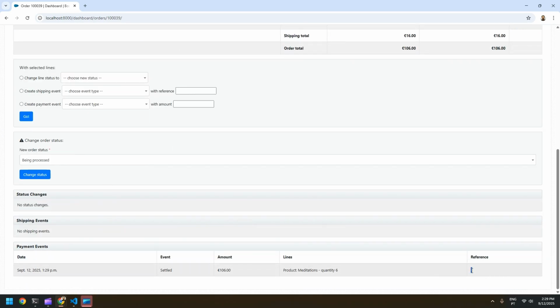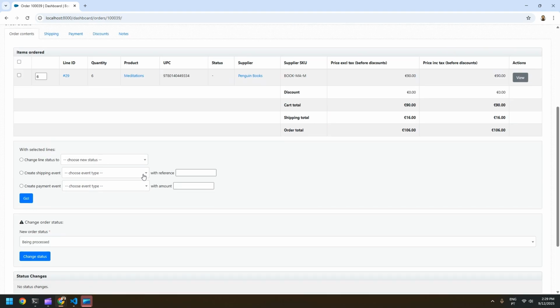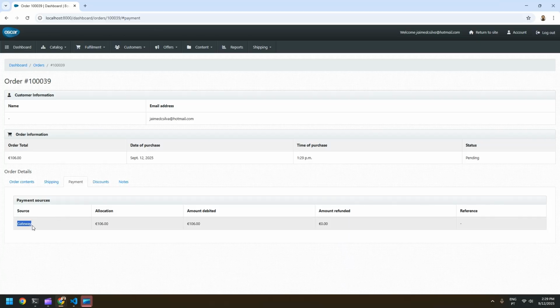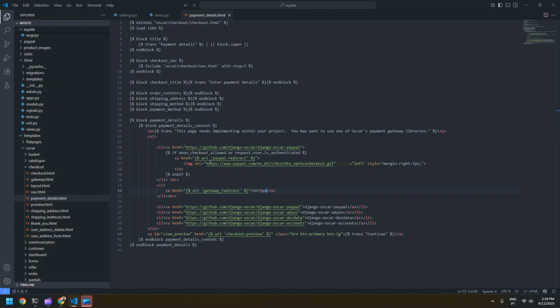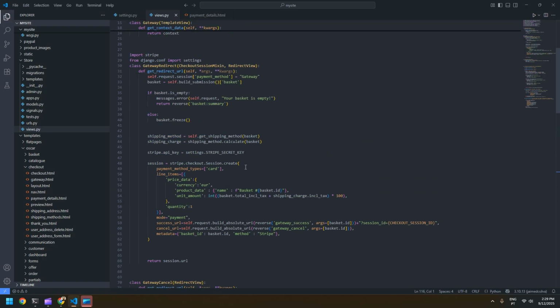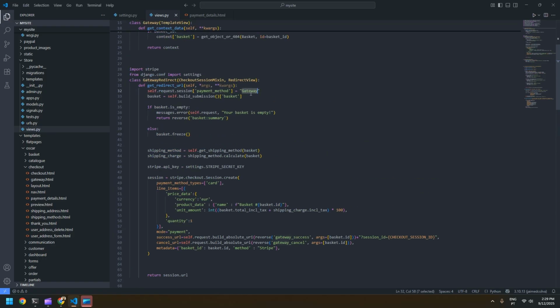We could have used the reference to store the session ID, for instance. If you think it's valuable, we could do that. Let's see the payment. It's still gateway. We can also change this in the views, in the redirect view. Instead of gateway, we could have put it as Stripe.